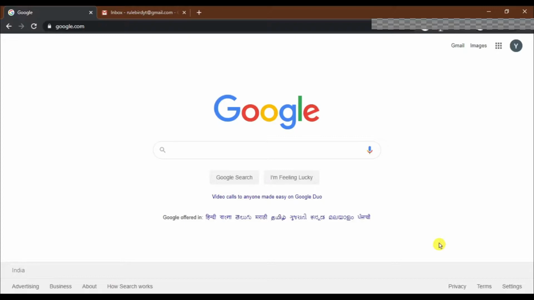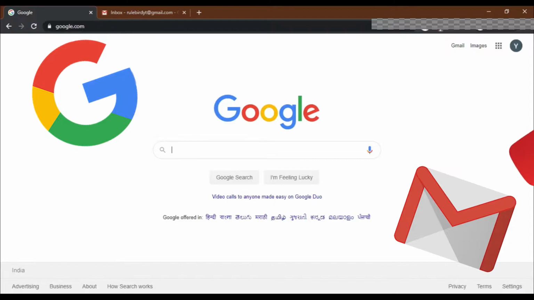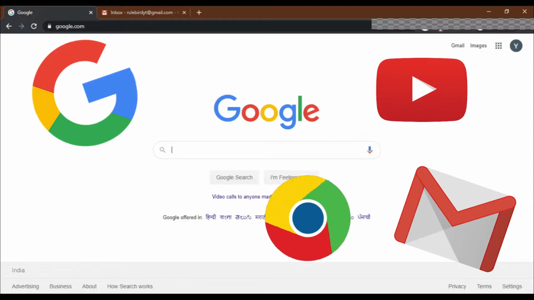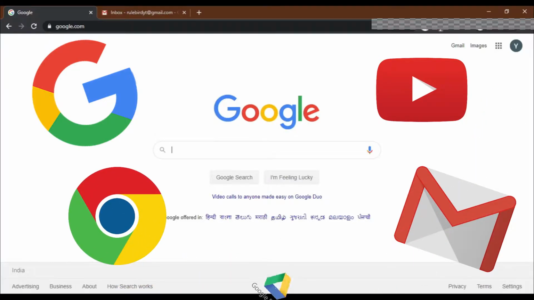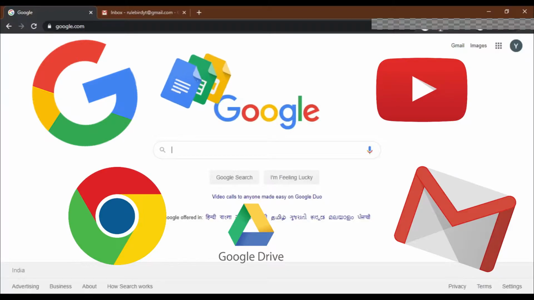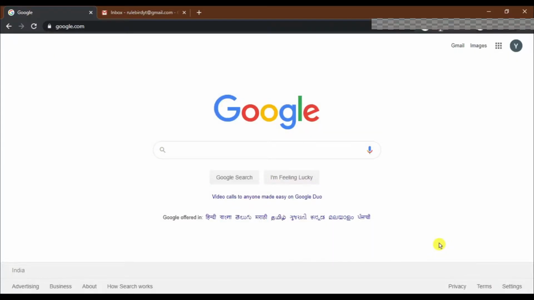Welcome, guys. If you want to search anything, we go to Google. If you want to check our emails, we go to Gmail. If you want to watch any videos, we go to YouTube, which is again part of our Google. We use Google Chrome to check all these things. We use Google Documents, Google Worksheets, Google Calendars, Google Contacts, Google Maps, and yeah, that phone in our hand, Android, that is also used with Google accounts.